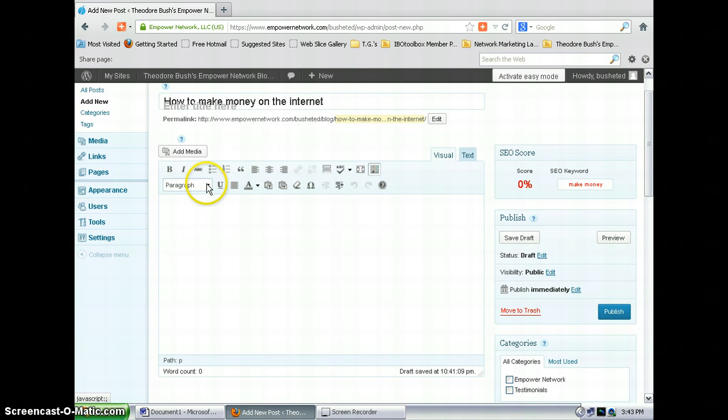Very, very important tool right here. I'm going to go to a blog in a second that I've done and show you why this is so important. Heading 1 is right here. Okay, so you don't need a number 1 header.